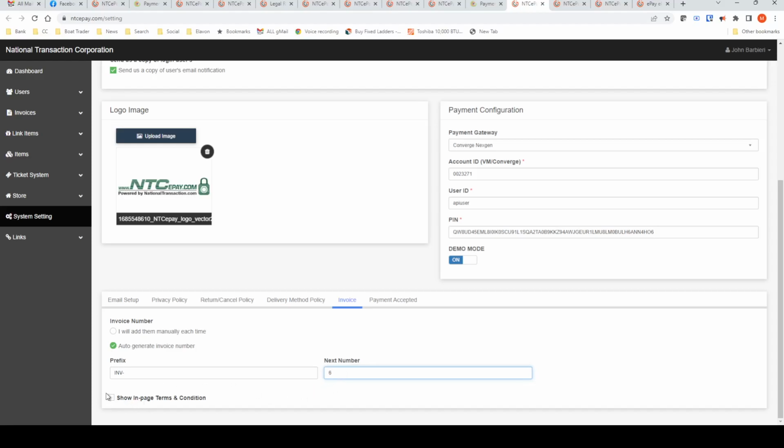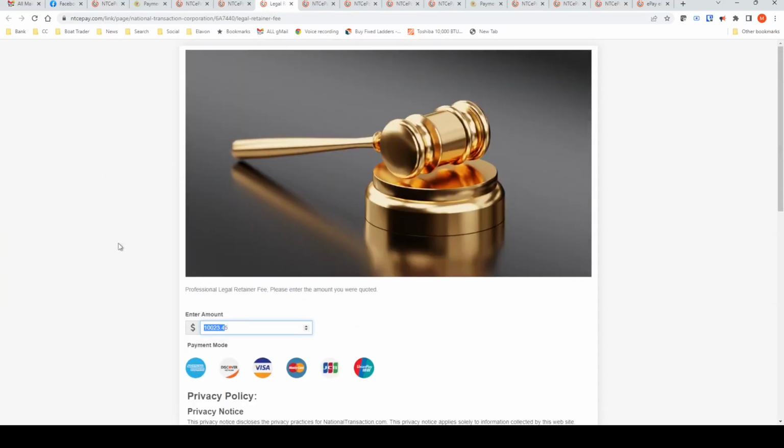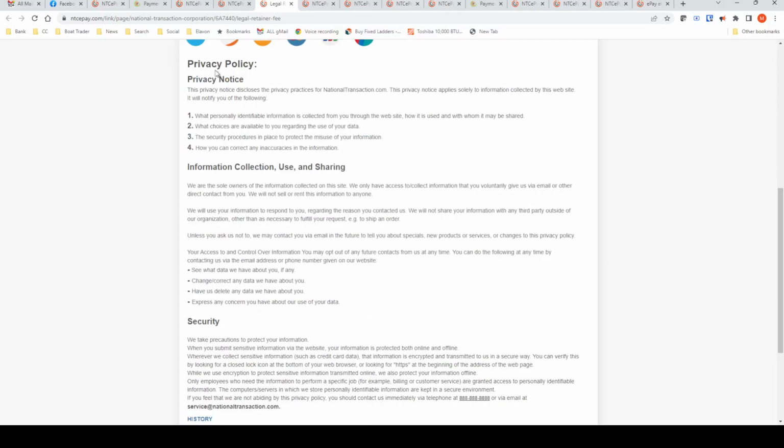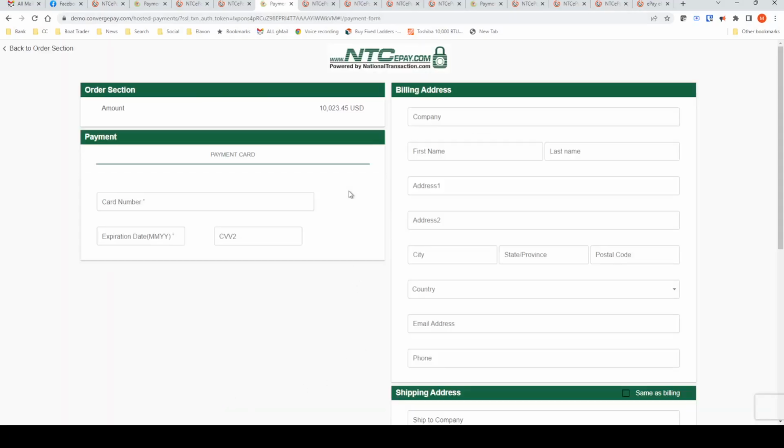The Show in Page Terms and Conditions means that when you go to make payment, either the cardholder sees a checkbox and Pay Now button and can choose to see the terms and conditions, or if this option is checked, they will have to scroll through the wording of the terms and conditions to get to the I agree box and Pay Now button. This ensures that they were presented the terms and conditions to read before clicking I agree.